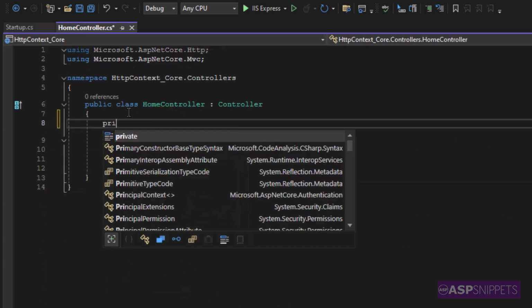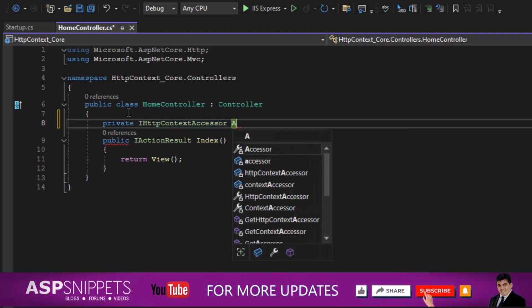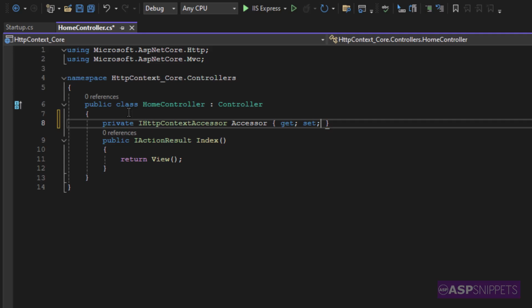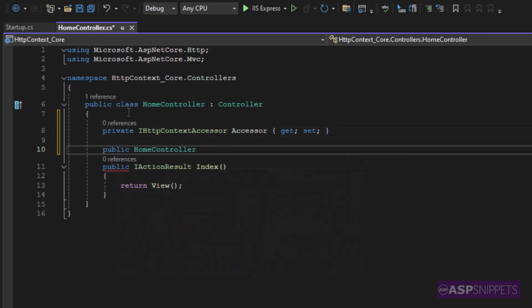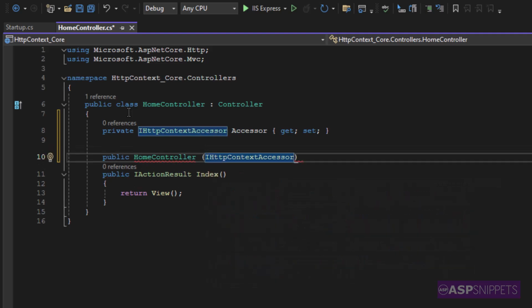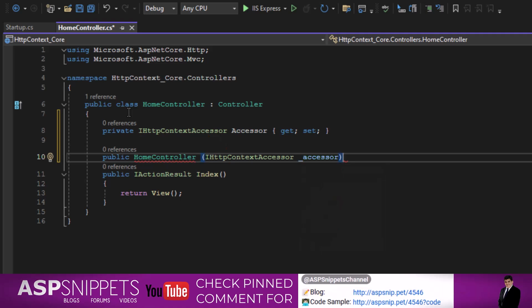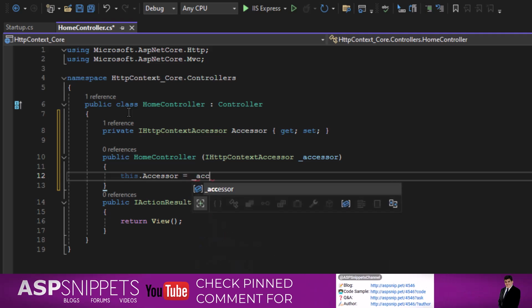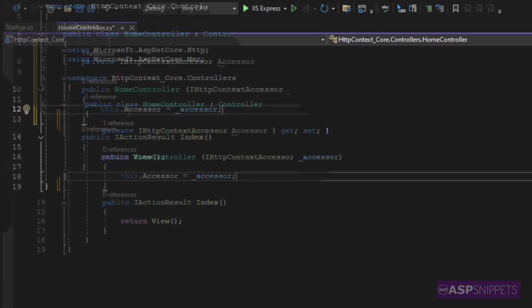Inside the controller, I am creating a private property of HttpContextAccessor. This particular property will be set using dependency injection. So for dependency injection, I am creating a constructor of the HomeController class, and I am passing the object of HttpContextAccessor as a parameter to it. Inside the constructor, I am setting the accessor property with the dependency injected accessor object. Now this completes the dependency injection part, and now the property is ready to be accessed.